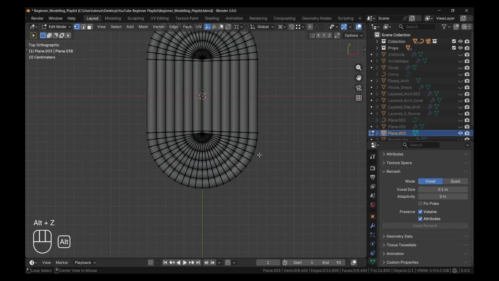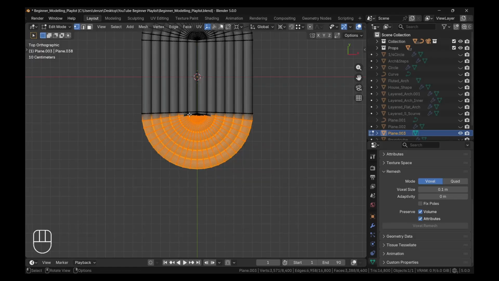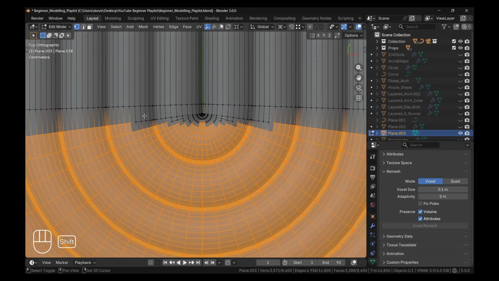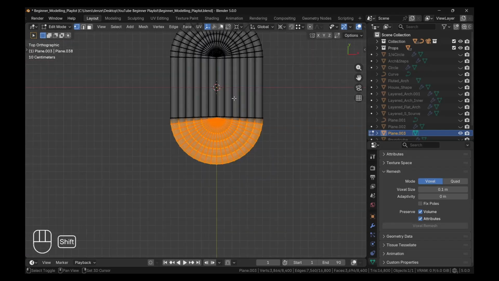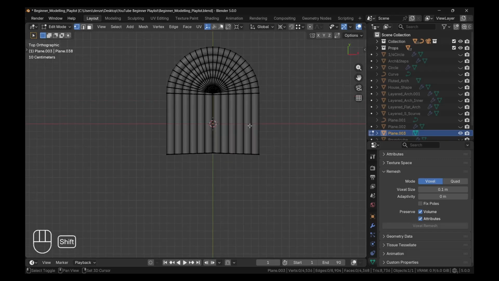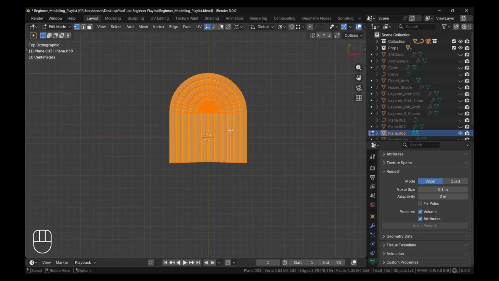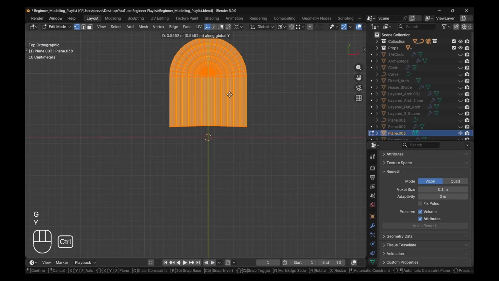So press Alt Z to go into X-ray and box select. So box select these here. If we didn't get all, just scroll in, right, and hold Shift and just box select until we get all. All right, and now we can press X and delete these vertices. All right, so press A to select everything, and let's move it up on the Y axis. So GY, and let's move it up about there.